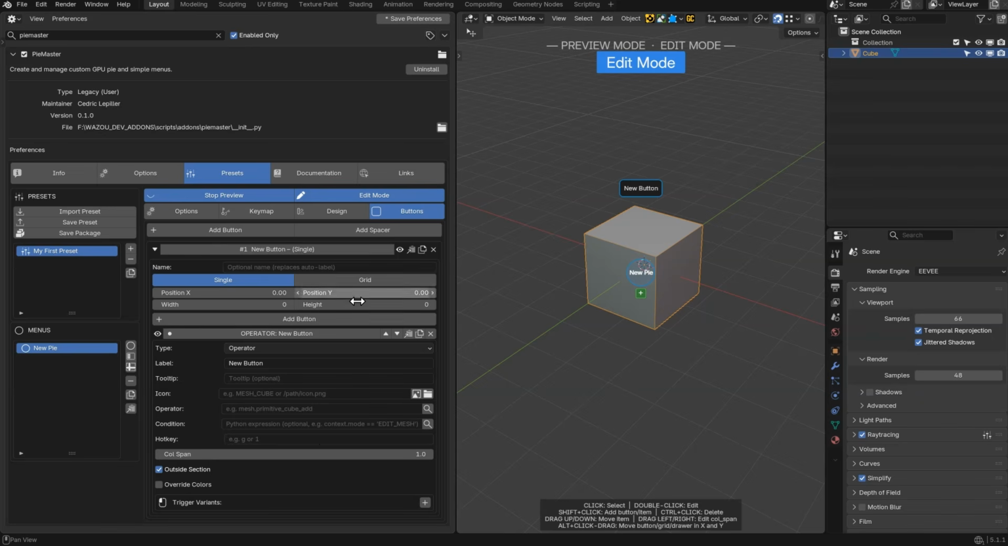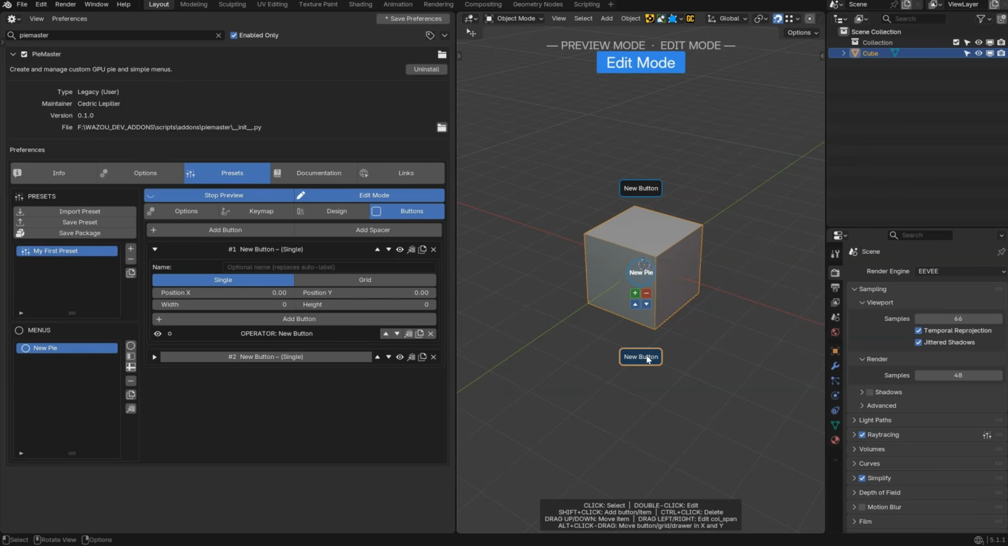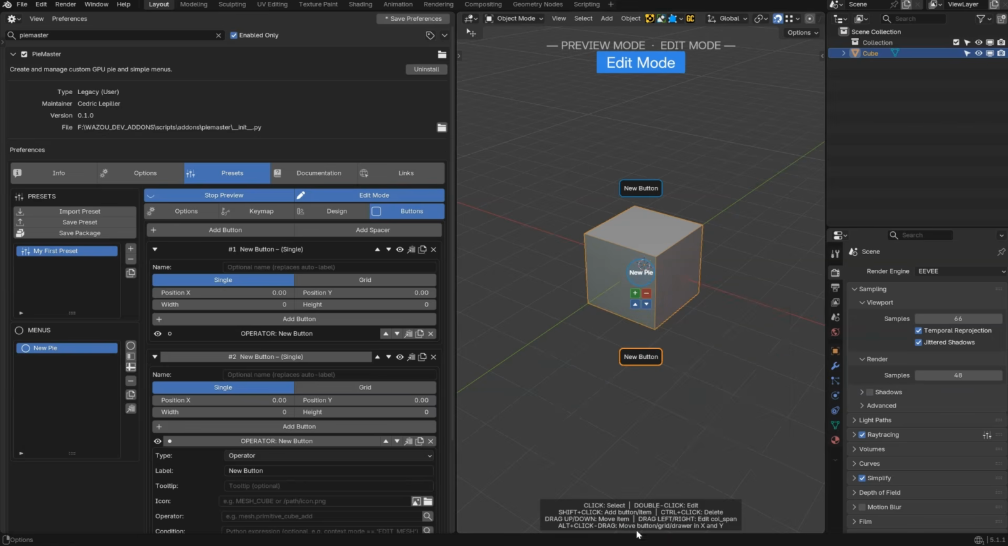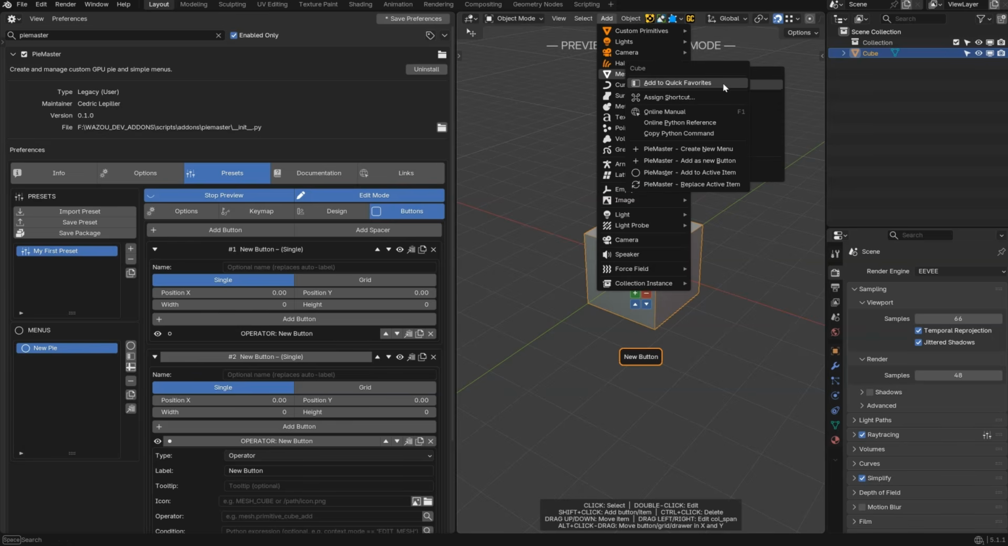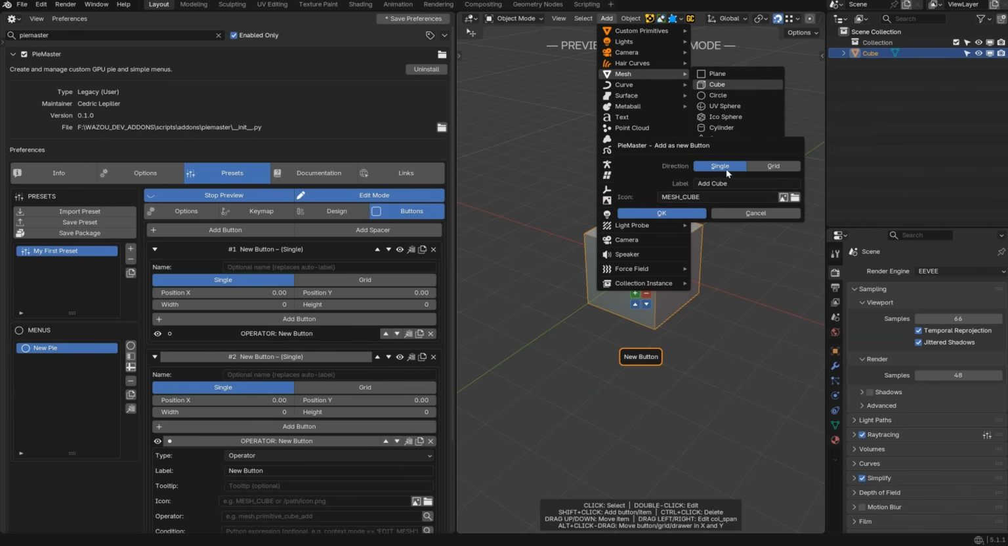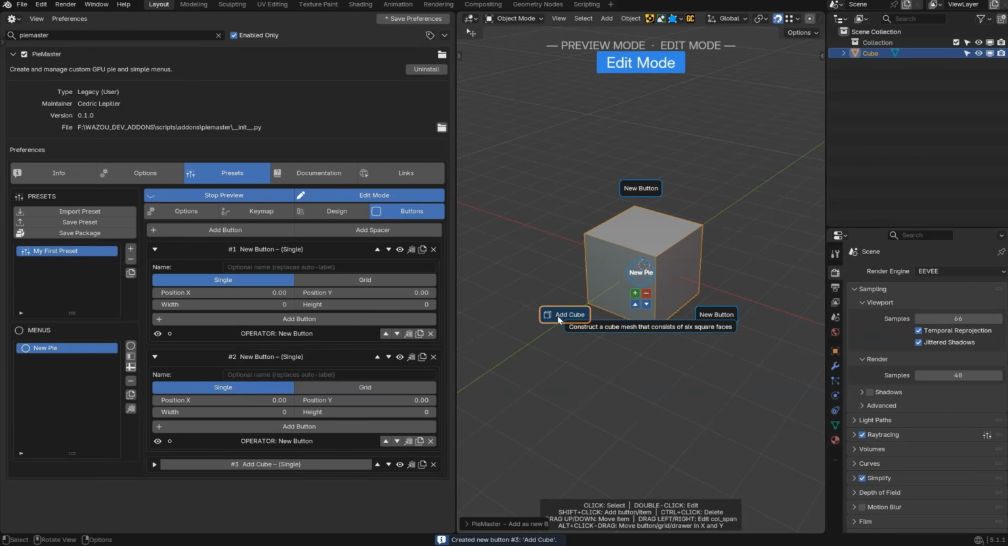You will have the settings for this button. In the 3D view, you will have this little plus button here, like that. And if you want the settings, you will double click on it. Okay. You can also just click in the interface, make a right click, and as you can see, you will have PieMaster operators. Create a new menu, add as new button, add to active item, and replace active item. Right now, we will click on add as new button, and that will create a new button, as you can see. Add cube with the icon add cube, and I will have the add cube.